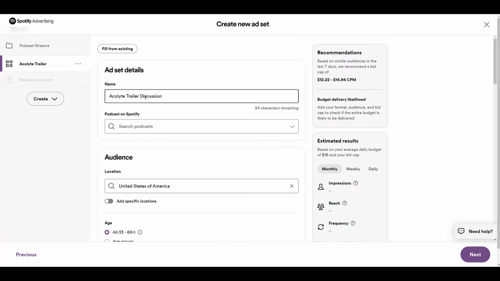I typed in something here. You're probably thinking that's really weird. But since Michelle and I don't have a podcast, I'm going to use one of my favorite Star Wars podcasts that I like to listen to. And this is the name of one of their episodes.